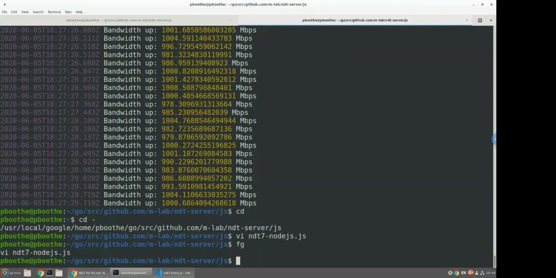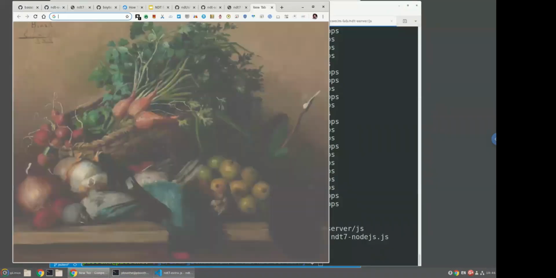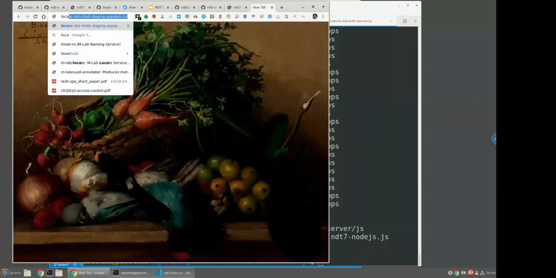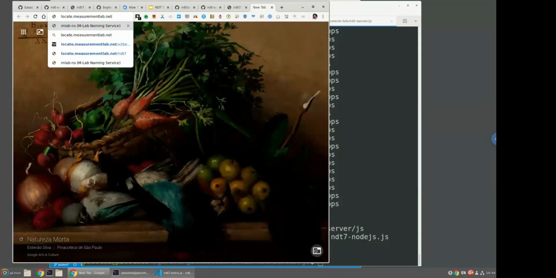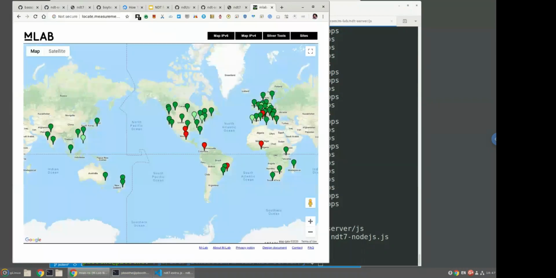Matt Zukowski asks, how does finding an MLab server work? Could we have a separate set of NREN servers? So let's talk about that. Finding an MLab server works by using what's called the locate service. There used to be a specific instance of the locate service called mlab-ns, but we're trying to push people to locate.measurementlab.net these days. And if you go to locate.measurementlab.net, you'll get this map.